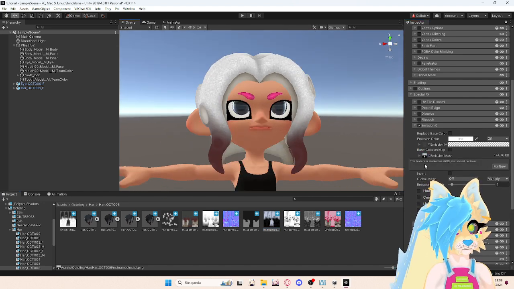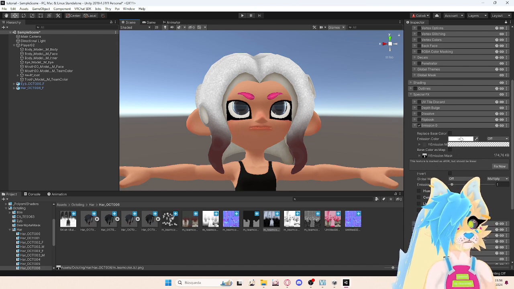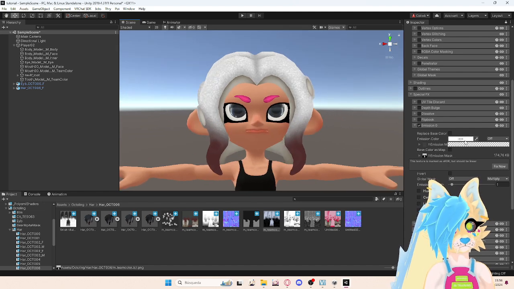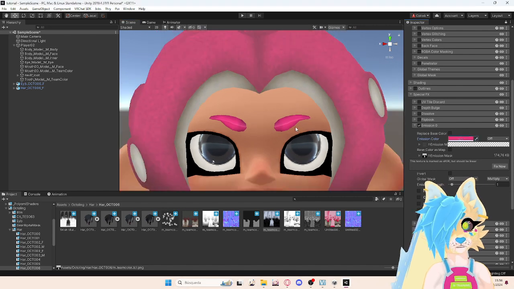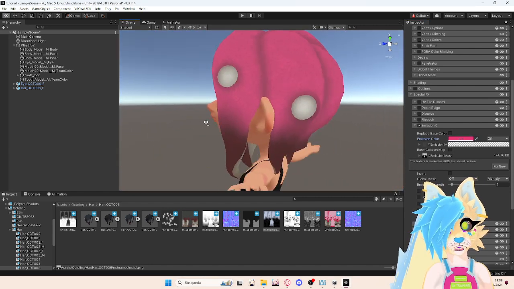Do not change the texture to an RGB. Do not click fix now. That doesn't do anything. Well, it does, but you don't need to do it. So now for the emission color, we're going to switch to the pink that we did for the eyebrows. And there we go.